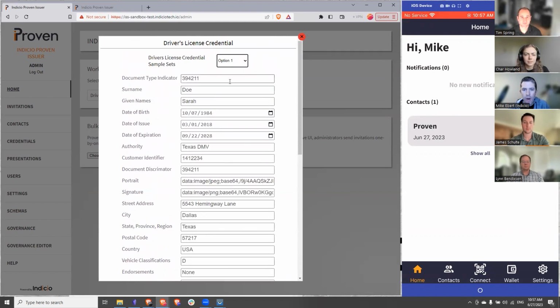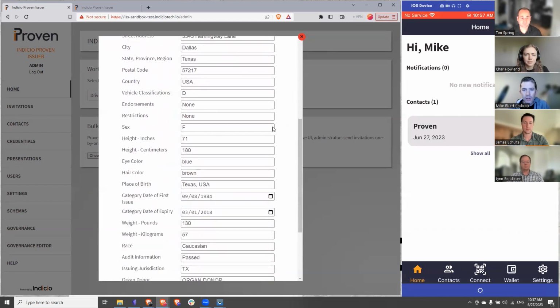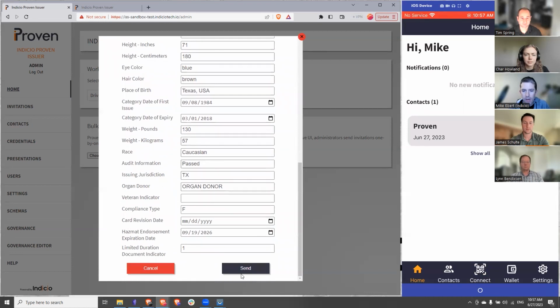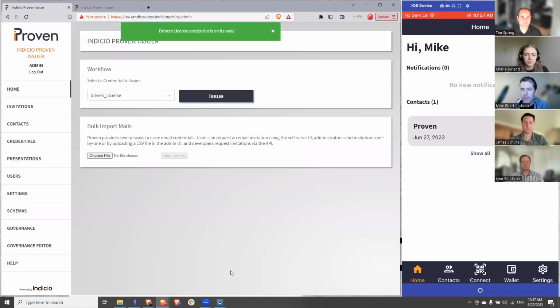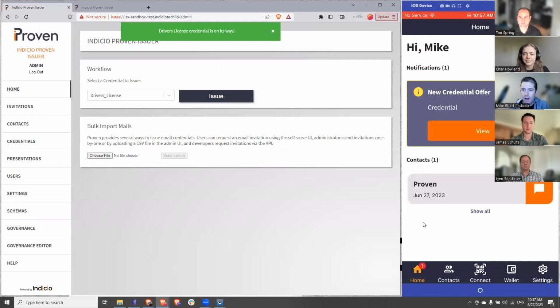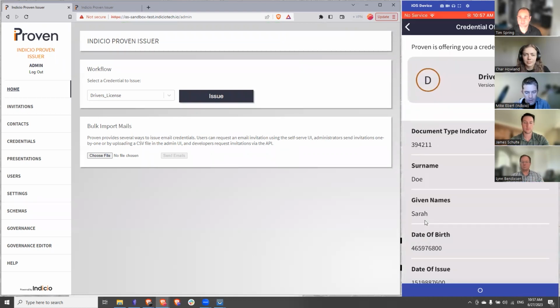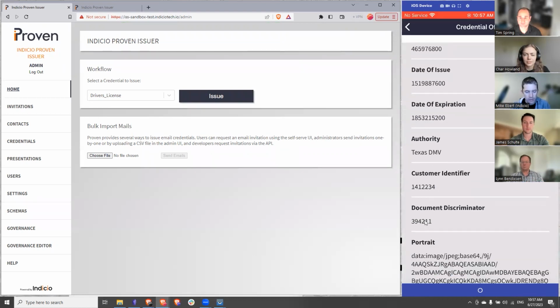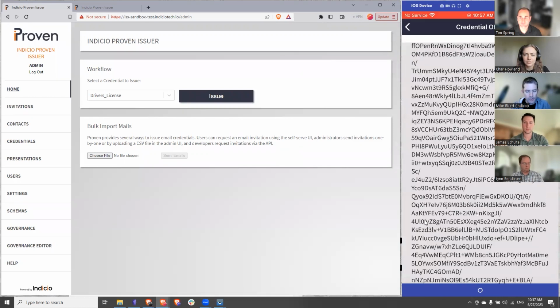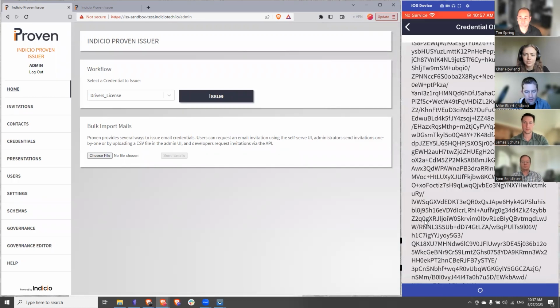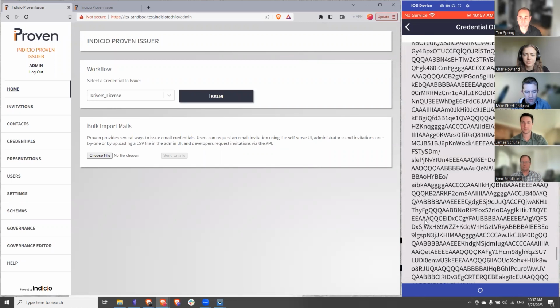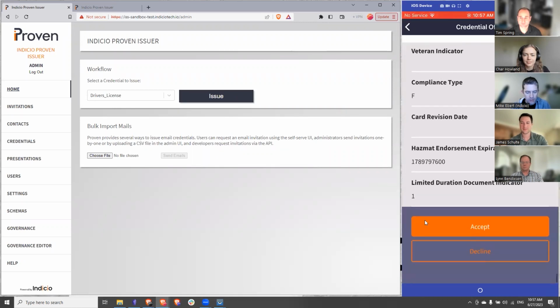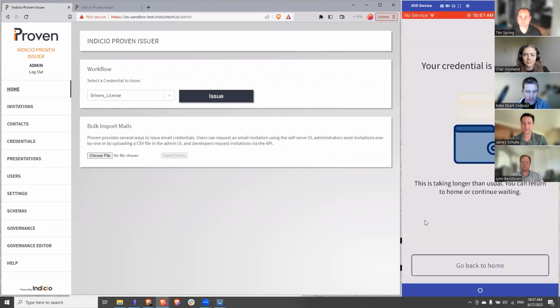So we're just going to quickly drop in option number 1 for Sarah Doe. And there's just some information here. We'll go ahead and send that credential. And then the offer shows up in our mobile agent. So we're going to go ahead and review these fields. And you can see we've got some images encoded in the body here. We'll go ahead and accept that.